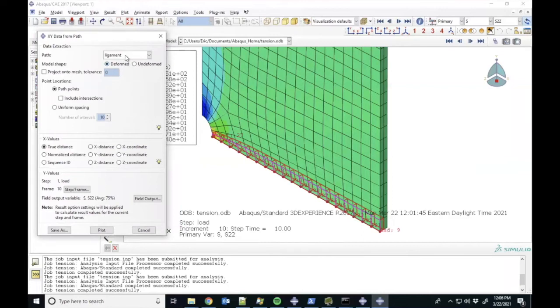We've selected this ligament path that we've previously defined. And the current step, frame 10, so the end of the analysis with the fully applied boundary conditions, is where we're going to be exporting the data from. The field output variable that's currently displayed in the viewport is the one that we're going to be exporting along the path. So that's S22.